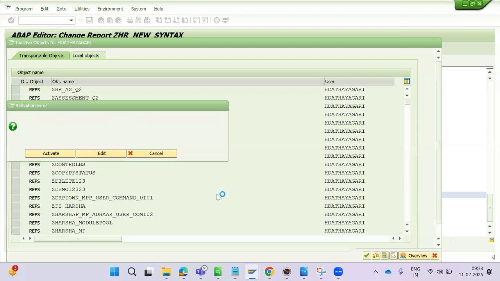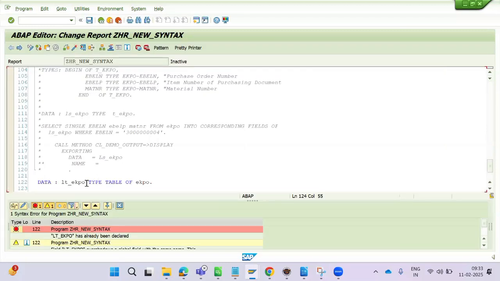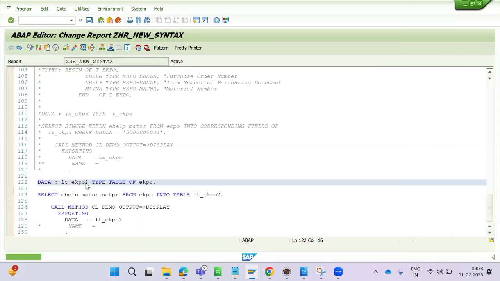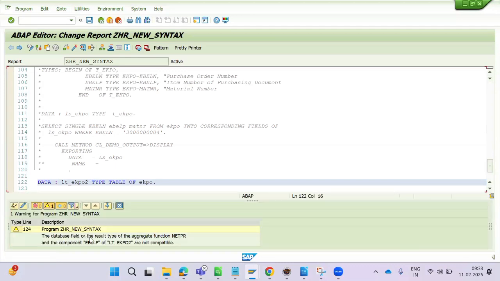Again error. LT_EKPO2. Here itself I am getting a warning. See, the database field of the result type of the aggregation NETPR of the component EBELP of LT_EKPO2 are not compatible, because if you see in the database table, after EBELN there is a field called EBELP, but I have written the field NETPR. So this is not matching with the source, so you will get the runtime error.